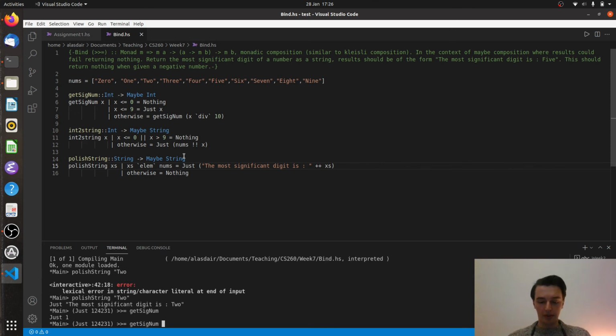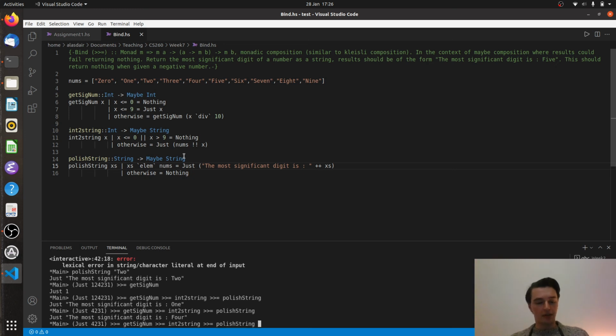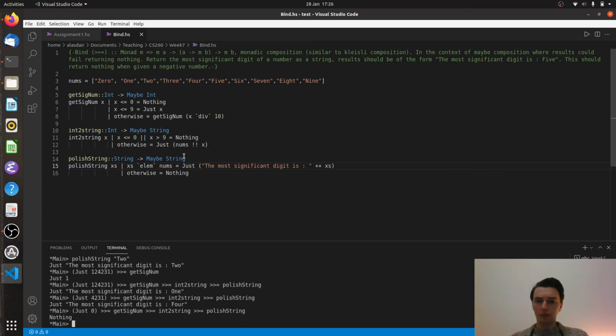And of course, if we want to, what we can do is int to string, and then we can combine this with PolishString. And then we get all of those functions have now been raised to the monadic level, composed together for us in Haskell, and it works. So this is the nice thing about using these sorts of monads in Haskell. Let's change that value. So most significant digit is 4. If we put in something that would get us nothing out, we get nothing out. So you can see this bind lets you just ignore all of the nitty-gritty of the monadic composition that you would otherwise have to deal with.